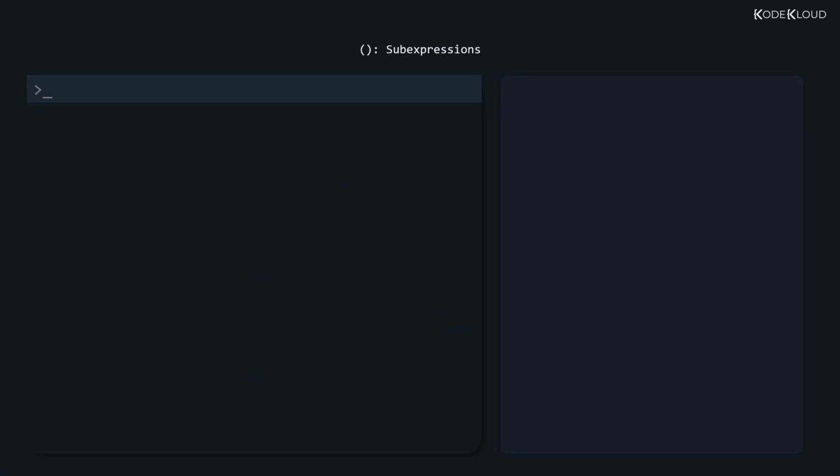So let's talk about sub-expressions. In math, we could see an expression like this, 1 plus 2 times 3, and we know that that's 1 plus 6, so that equals 7. That's because first multiplication will be done and then addition.